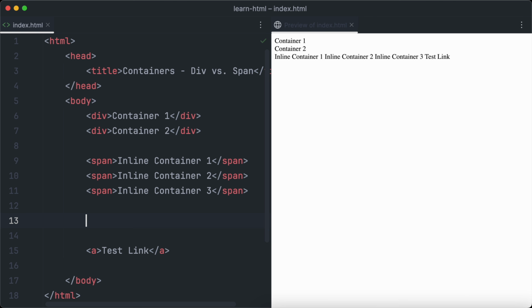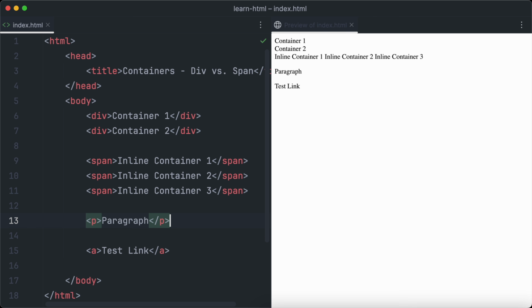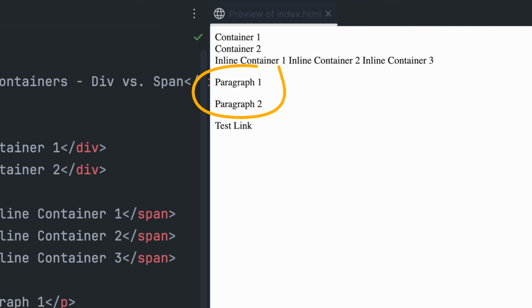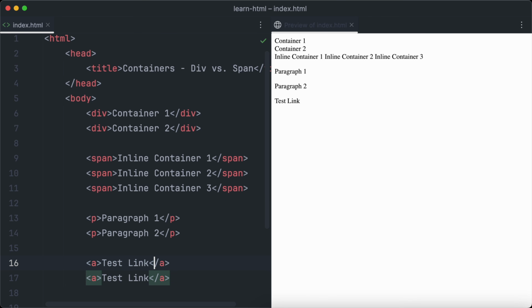Text paragraphs, on the other hand, are block containers, for example. Let's add two text paragraphs below the span containers to demonstrate this. When we have a look at the browser again, we will notice that both text paragraphs will be displayed below each other. The link is displayed in a new line now, because we have added the text paragraphs before the link. So let's add a second link below the first link to make clear that links are really inline elements and are displayed in the same line.